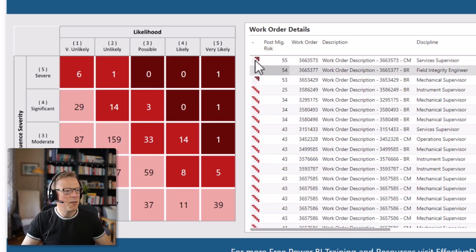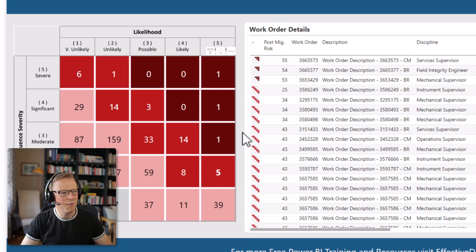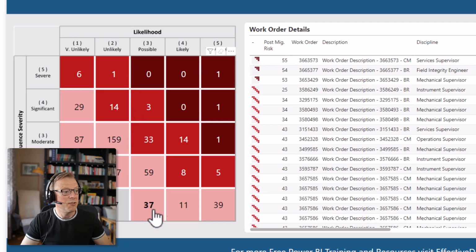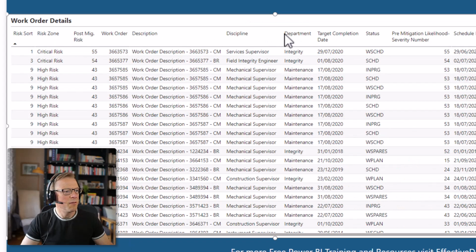Now that's the first one, so it looks pretty smart, and it helps you, A, see the color that it belongs to, but also B, you can actually start to see the actual zone within the risk matrix that it belongs to. It's pretty straightforward when you've got this matrix here, but where it really comes into its own is if you've got a list of work orders. So for example, you've got a list of work orders here.